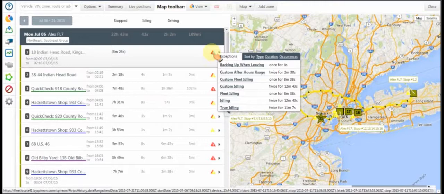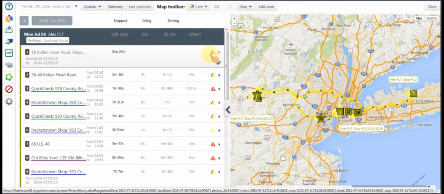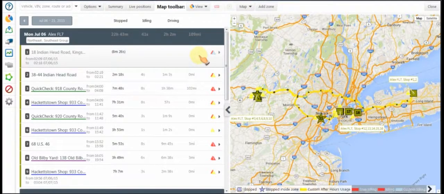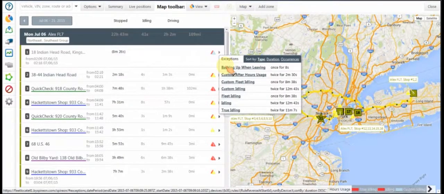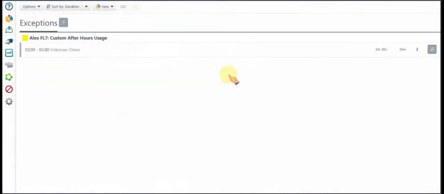If you want to look at the details for one of these, you can click on it. And it will show you that route line. If you want to hover over this again and click on one specifically, so we can look at the custom after hours usage, we're going to click on that. It's going to bring up the details. We'll click on the little detail box here, and it will give me just that trip.